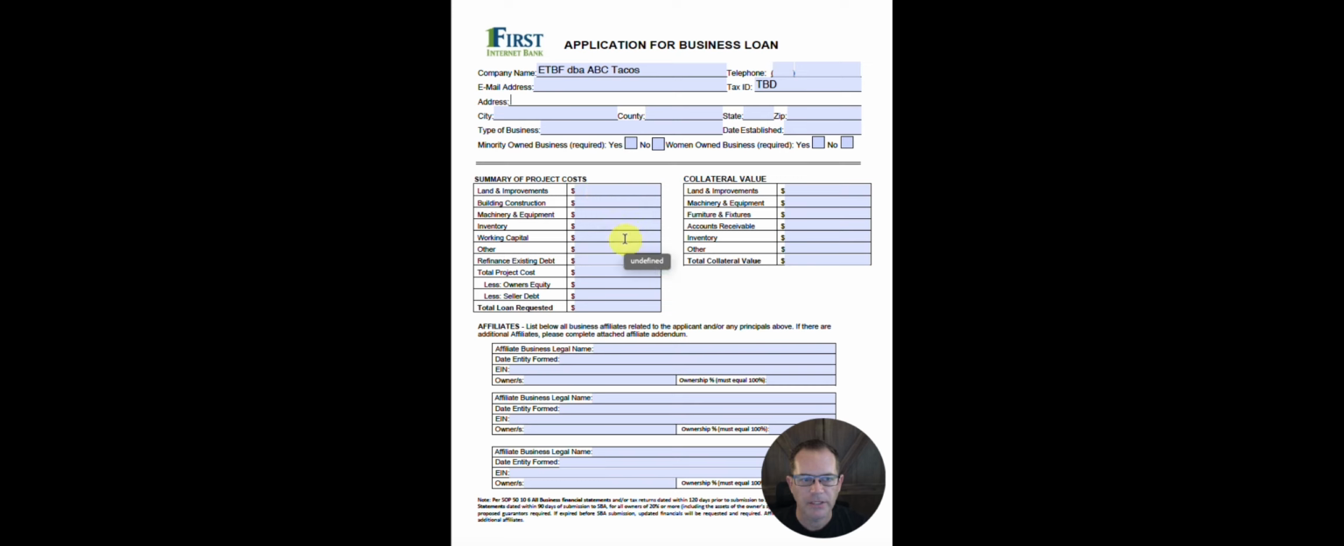Now, this portion here is not extremely important to get perfectly right. You can go ahead and try to fill it in the best you can. A lot of people just leave it blank, or you can even put the purchase price here for total project cost, put how much you plan to put down, and leave it there. Same with collateral value. It's not a big deal. We'll typically pull that information off of some of the other information like your balance sheet and personal financial statement.